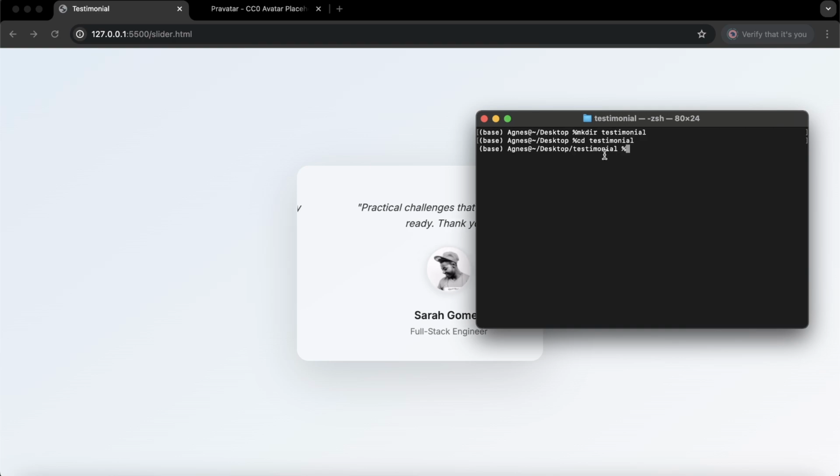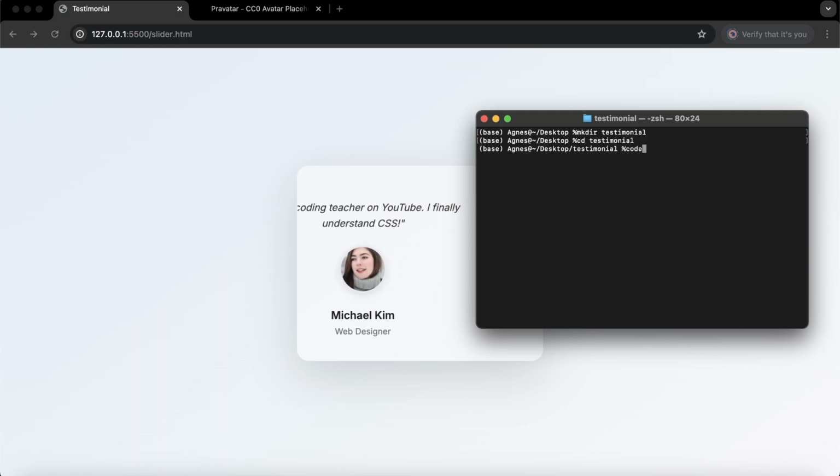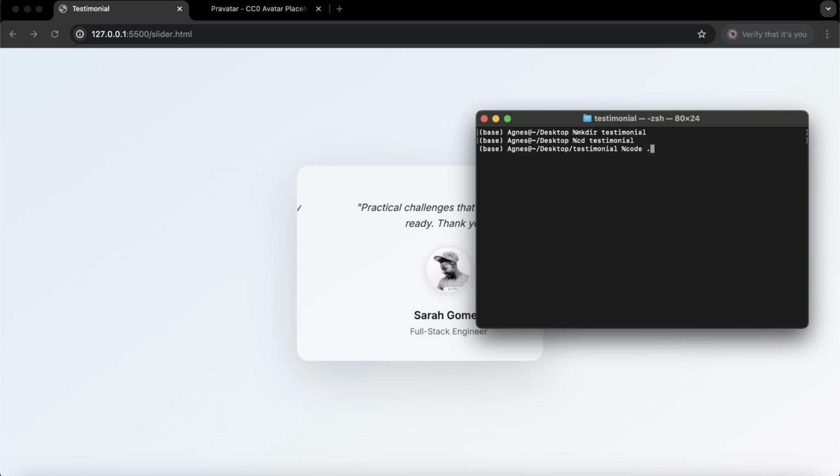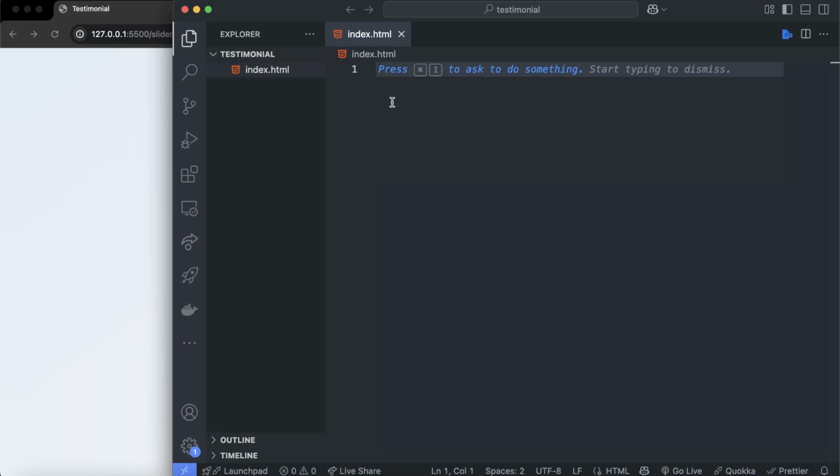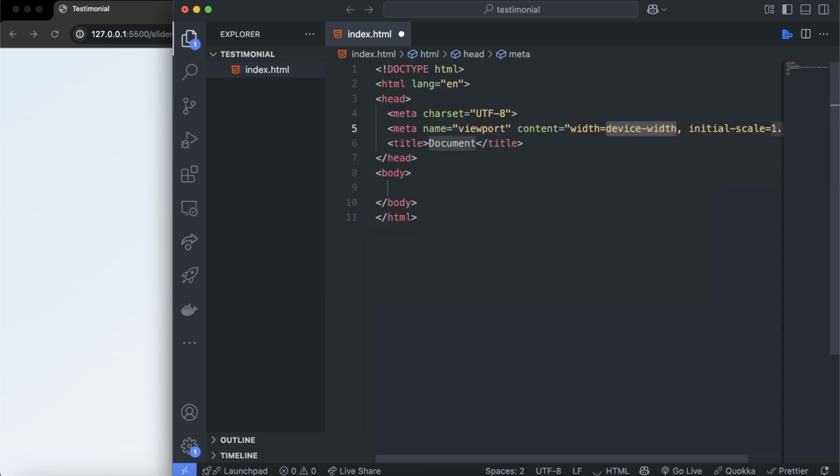So we are going to open this folder using our code editor, and I can directly do that from my terminal by typing code then dot. Okay, great. So this opened the folder we created right in our code editor. The first thing we are going to do is to create a file, and we are going to call this index.html. Let's use the shortcut. So we simply type exclamation mark and hit enter. Okay, so let's change the title to testimonial slider.